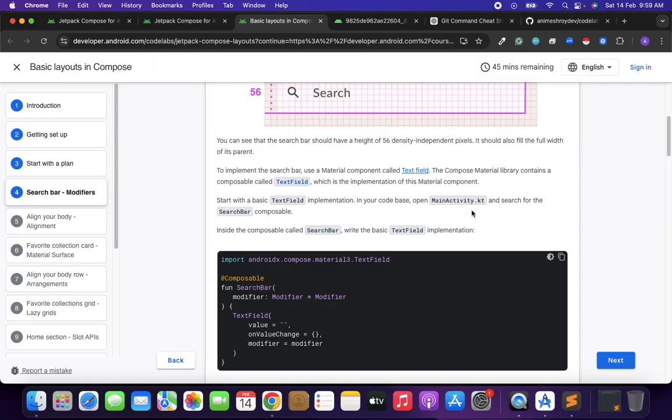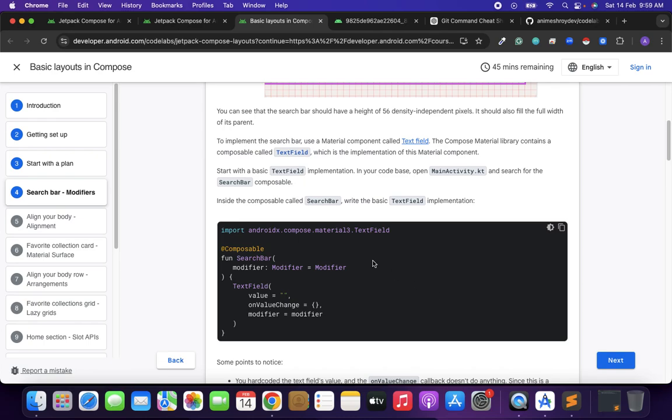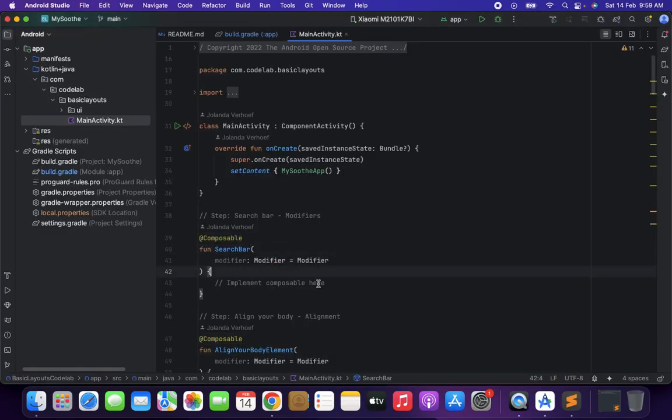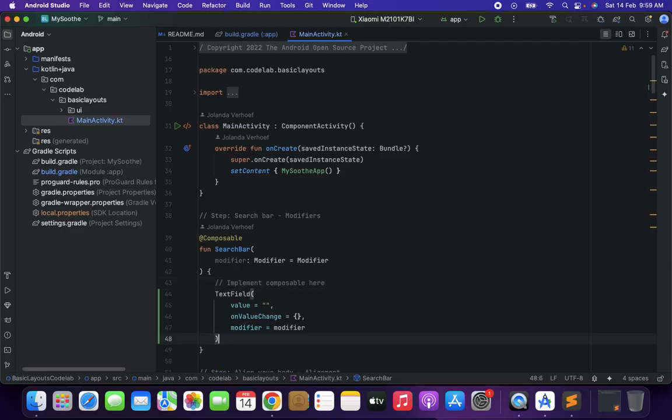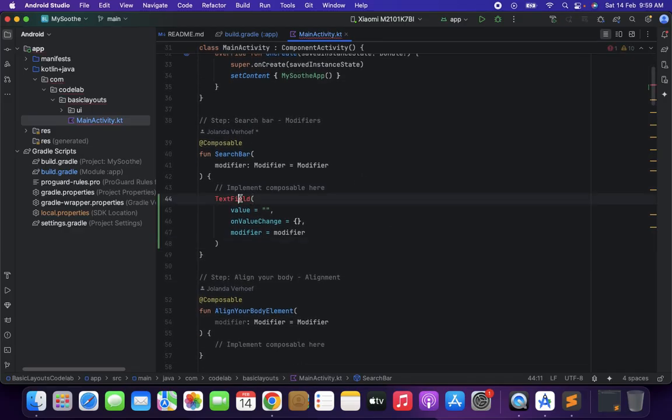In your code base, open main activity and search for the search bar composable. Inside the search bar composable, write this basic text field implementation. So here is the search bar. Implement the composable here. Let's give it a text field. Let's import it with Alt Enter, Material 3. Value, on value change. Okay, so I just added a text field.